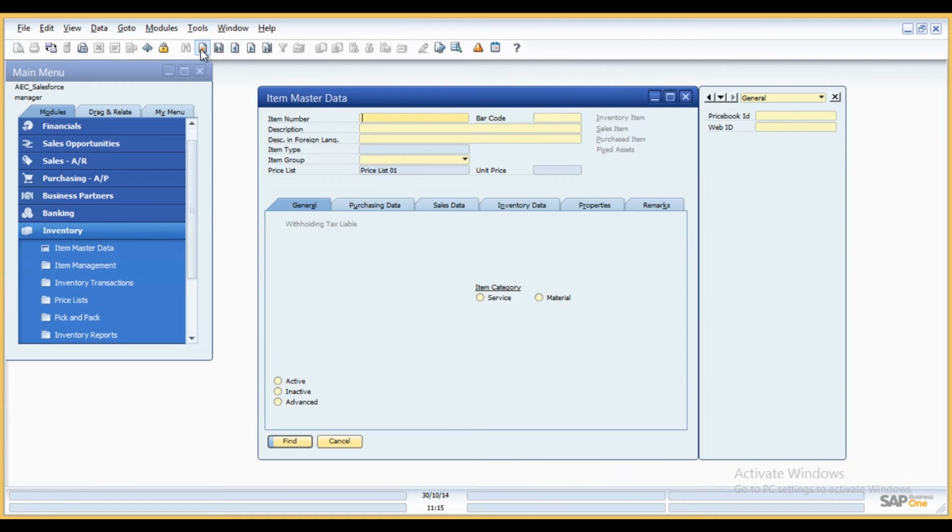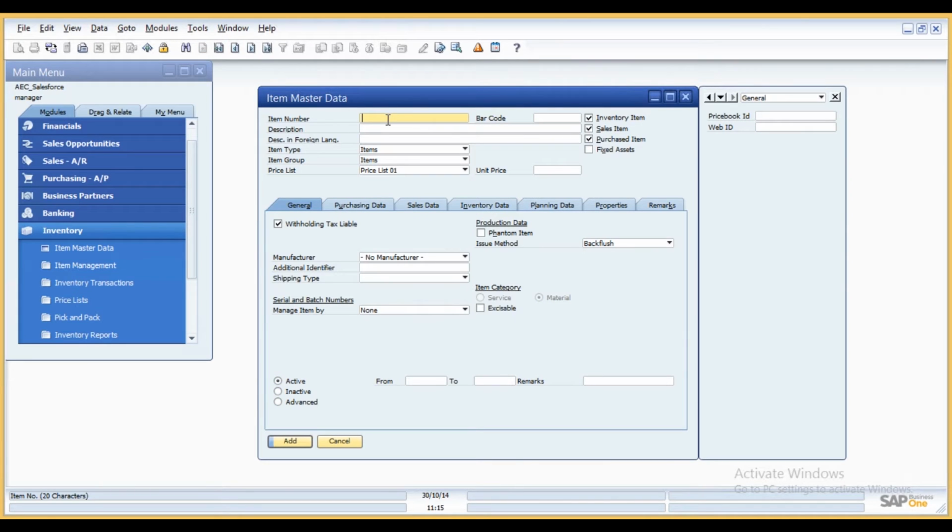Let's add a new item here. So let's say the new item is SM00987. This is Samsung Galaxy Note 4. So this will be a description of the item within the CRM.